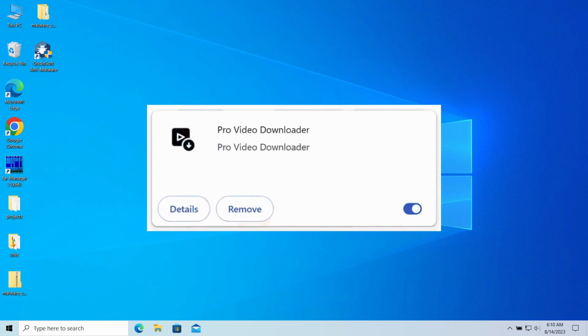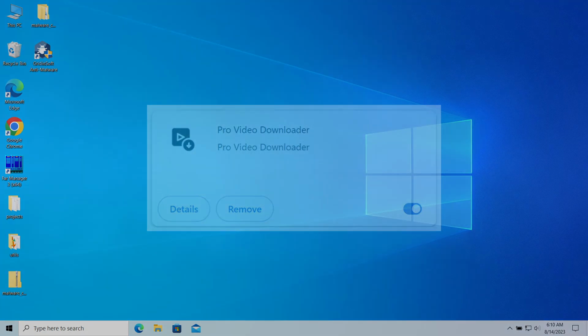This extension may unexpectedly appear in your browser, making it impossible to use, as every single attempt to search in Google throws you to a strange website. In this video, I will explain what the Pro Video Downloader extension is, how it appeared, and how to remove it.